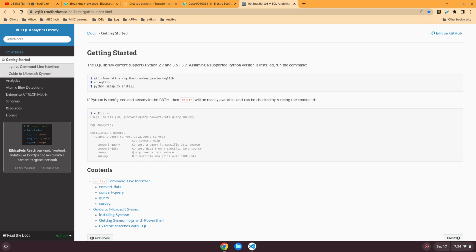EQL is not only available within Elasticsearch. As long as you are familiar with EQL, that syntax or query you can apply across other products. I don't know what other products support it, but Elasticsearch does. So that's all about SQL and EQL.